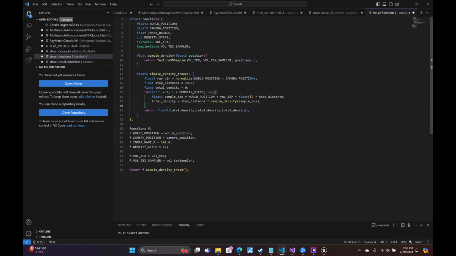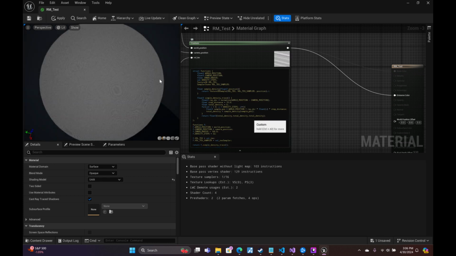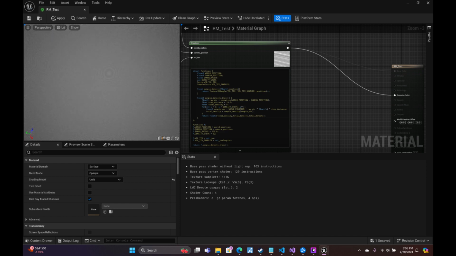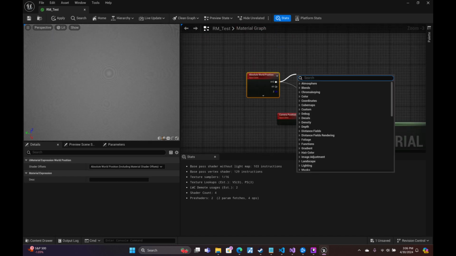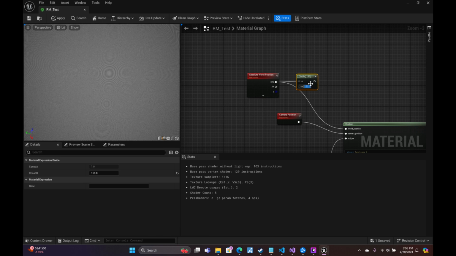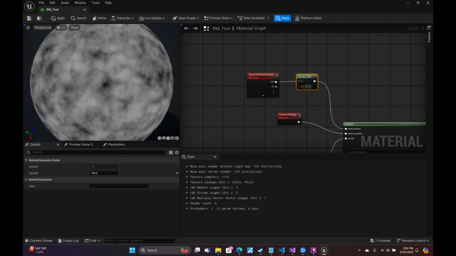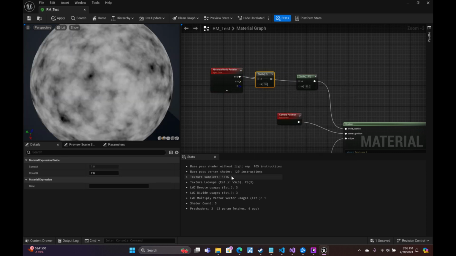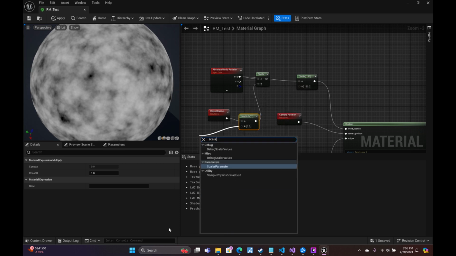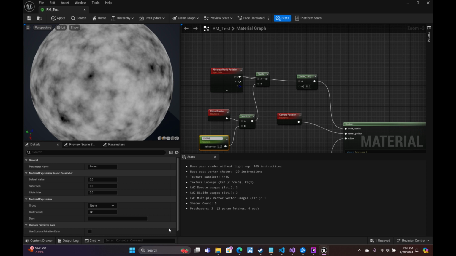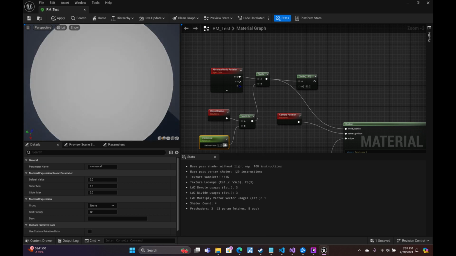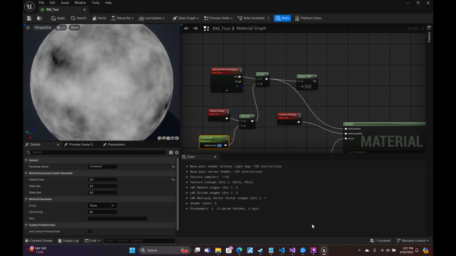Too bright. Let's get rid of the step distance for the moment. Ah, it's working, I think. Divide this by a big number, like 150. Actually, divide this by the object radius times some number, the noise scale. One, two. Okay.